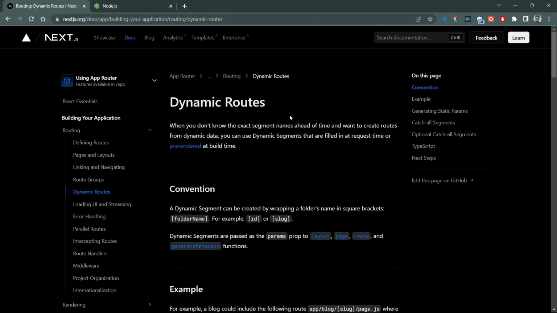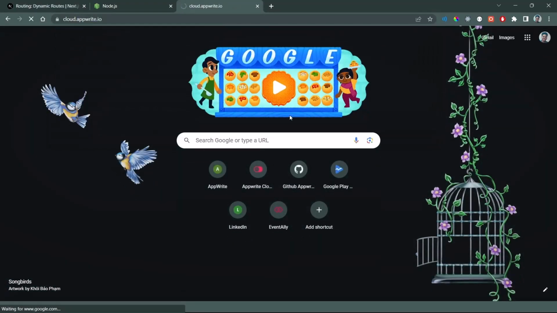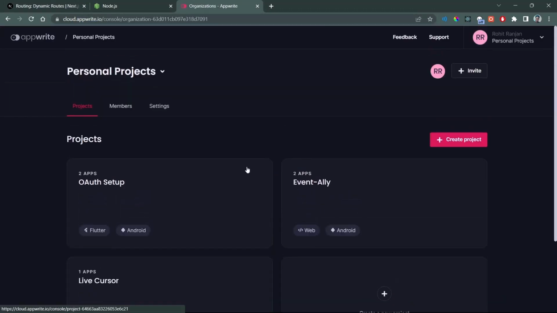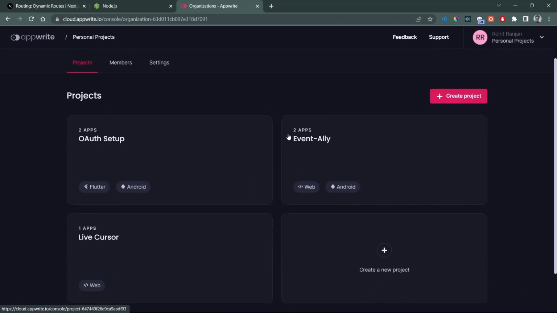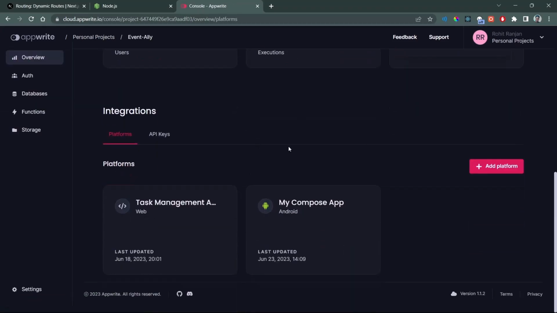Now let's connect our Appwrite cloud and our Next.js project. So head over to cloud.appwrite.io, and once you're authorized, just click on create project and create a new project. I would be just using this existing project, Event.ly. Once you click on this project, at the very bottom, you will have an option to add a platform. So click on add platform, and we would be selecting web application.